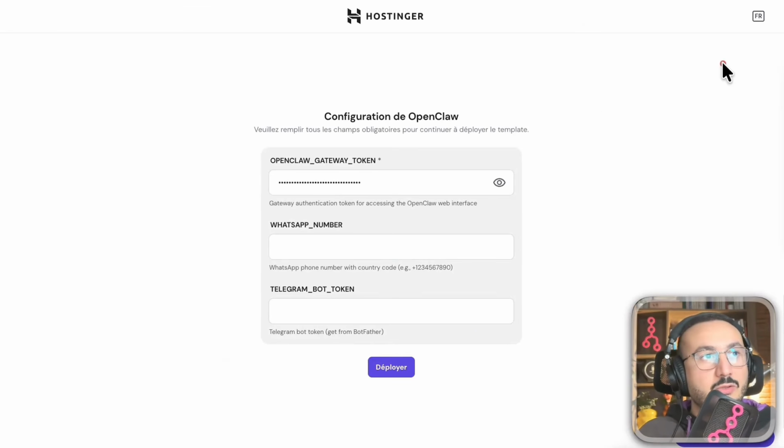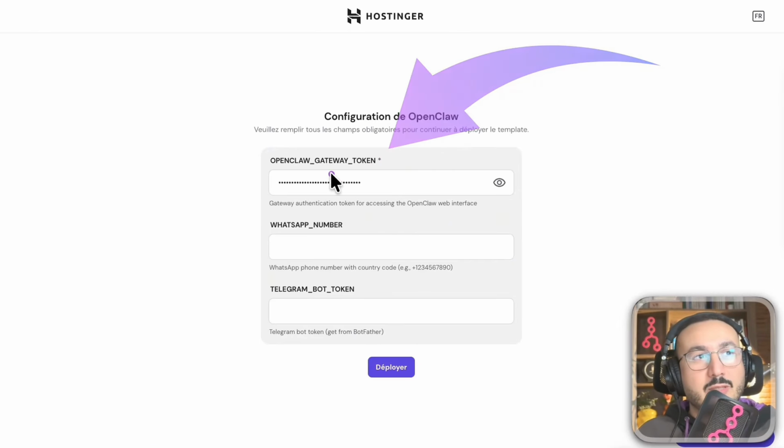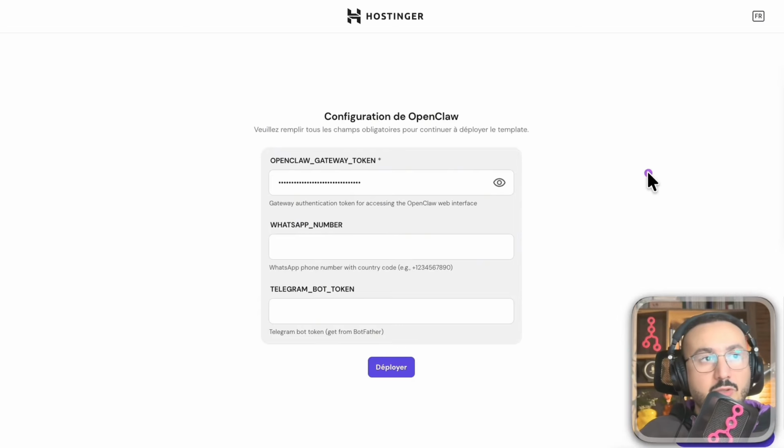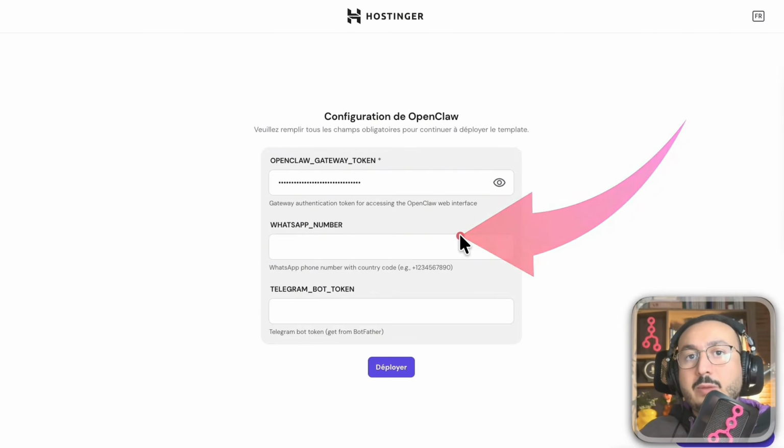So the first thing to do, you'll see here that the system has just given me a token. The token is actually like a password. Of course, I can change it here and I can even change it later. But be careful, you'll need to click here to display it and save it somewhere secure. It's like your password to access your OpenClaw server. So this is the password, and as a result, it's going to be very important. In fact, make sure to save it, and you also have the option to enter your WhatsApp number.